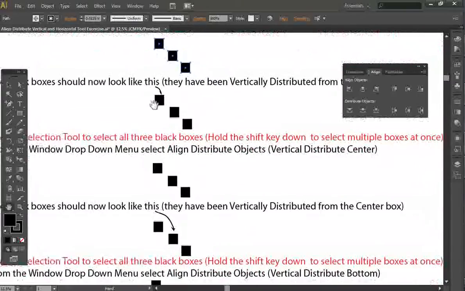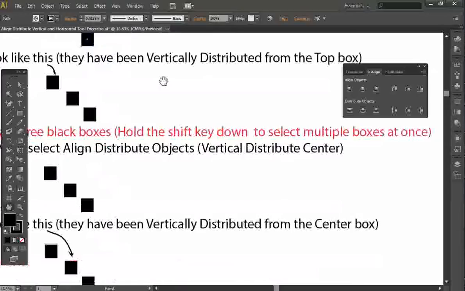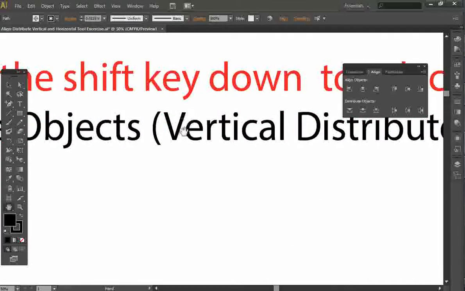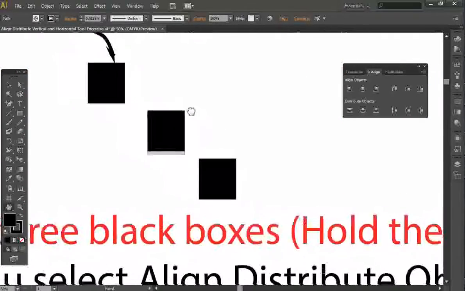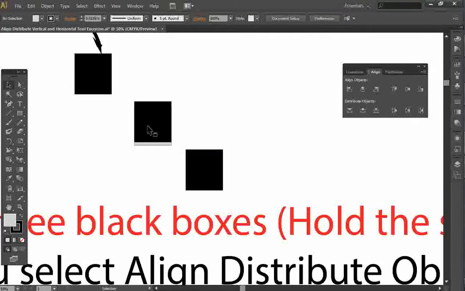The black boxes should now look like this. They've been vertically distributed from the top box. So what I've done here is I'm showing you the gray box represents the boxes as they originally were without the vertical distribute top, and then what the black boxes look like after it's been distributed.